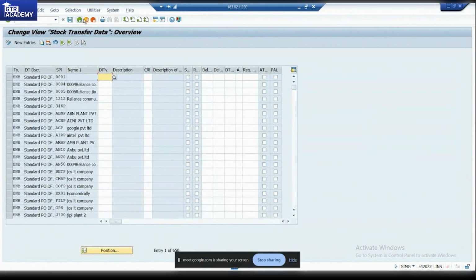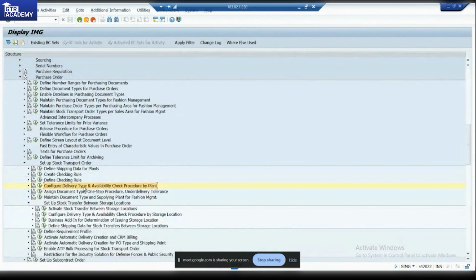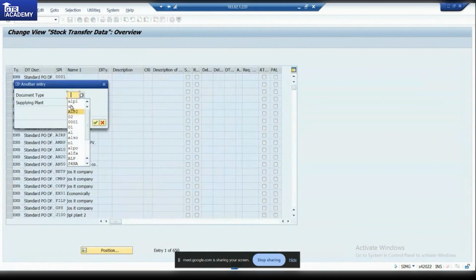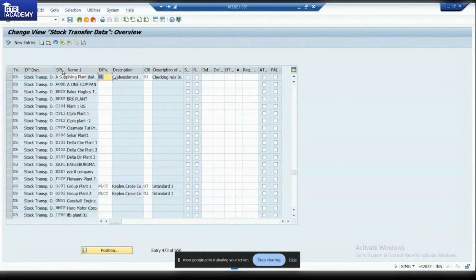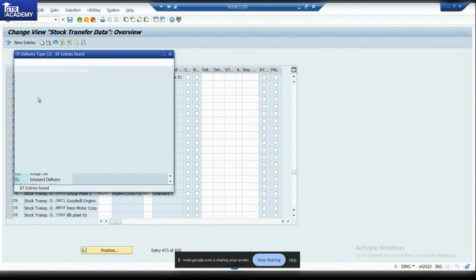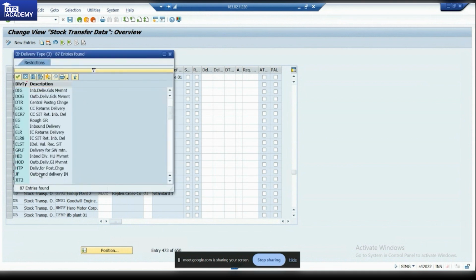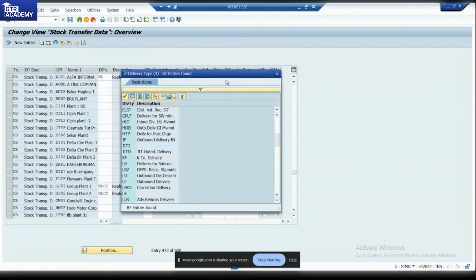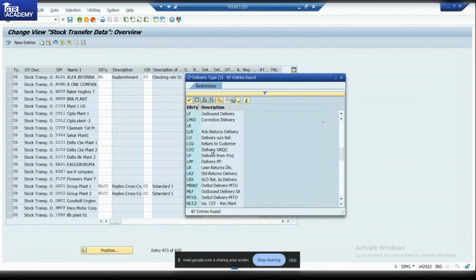Then this is our determine configure delivery type and shipping point. Okay, so we'll check if our document type UB is mapped correctly with Alpha plant. So this is our supplying plant Alpha. This is our UB document type with the delivery type NL. NL is our delivery type. That means replenish the inventory. If it is going to be NLCC, then under NLCC is that.